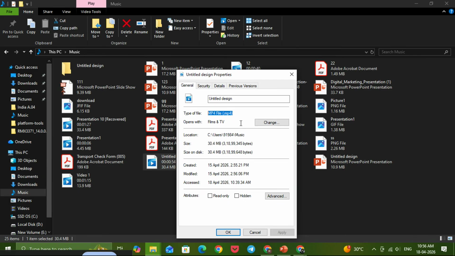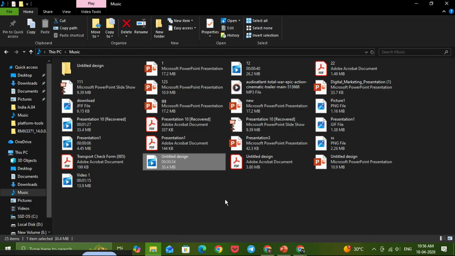If the file type is not ideal for PowerPoint, the next step is to convert it. Now let's convert the file into a format PowerPoint handles much better. For video, MP4 is usually the safest choice. For audio, MP3 or WAV are the most reliable options.